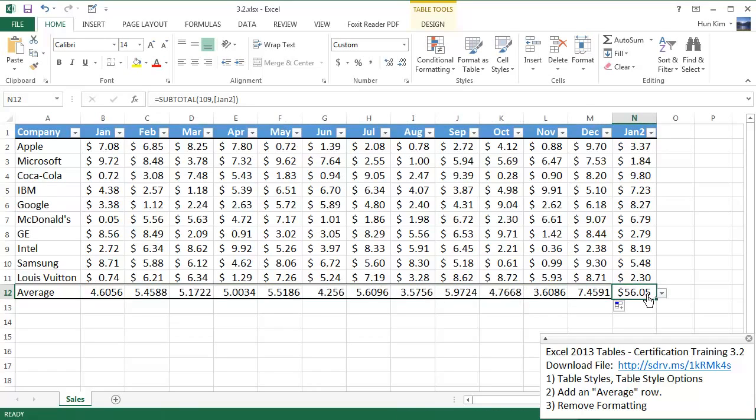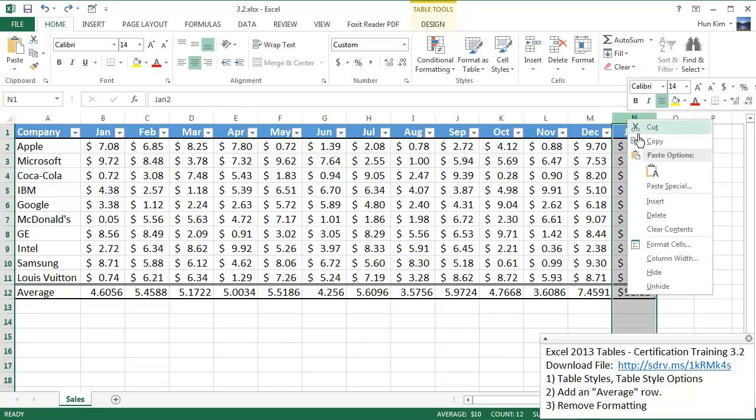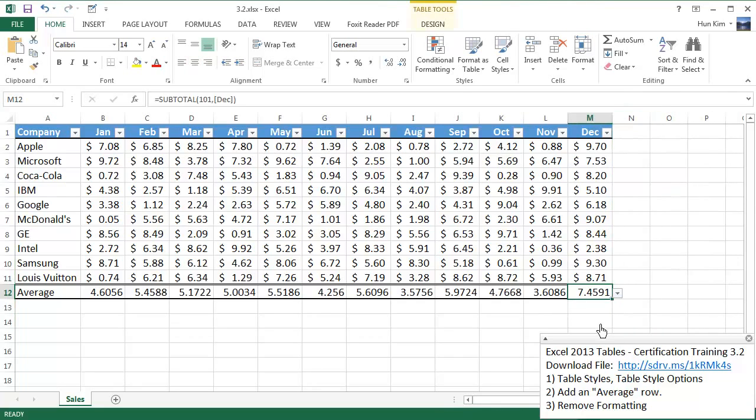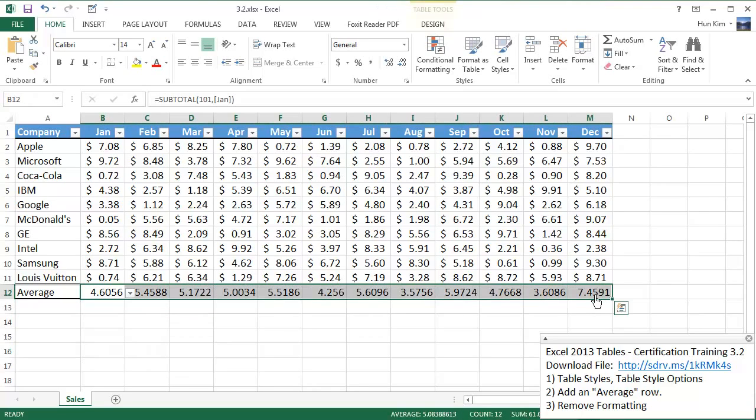and I'm going to delete this information in this last column because I don't need it. So I'm going to right click column N and choose delete. We no longer need this. Now I want my averages to have the same money format, so I'm going to highlight this. I'm going to choose on this home tab accounting number format $ button, and that's the way I want it.